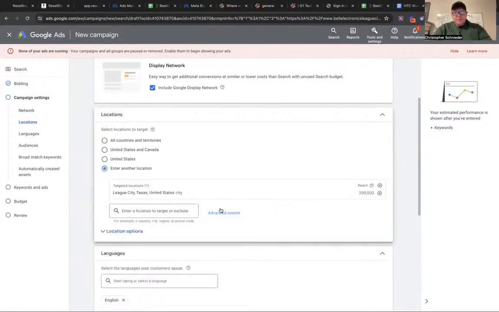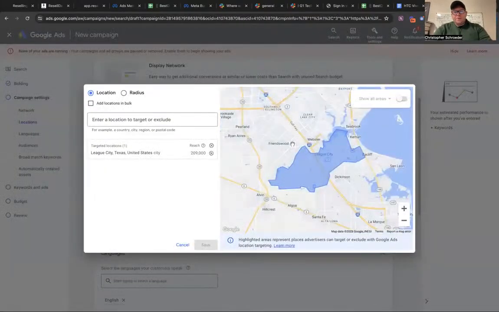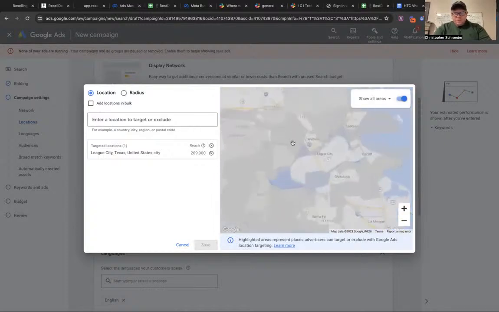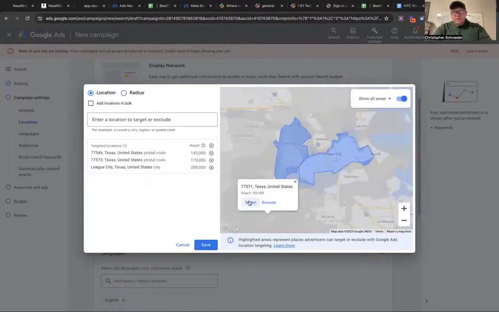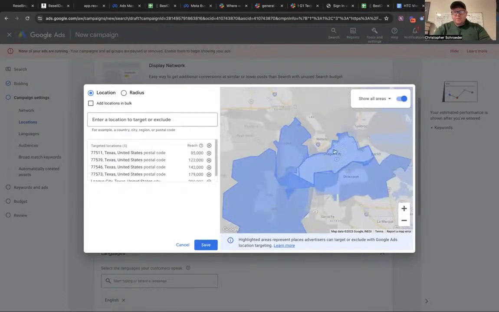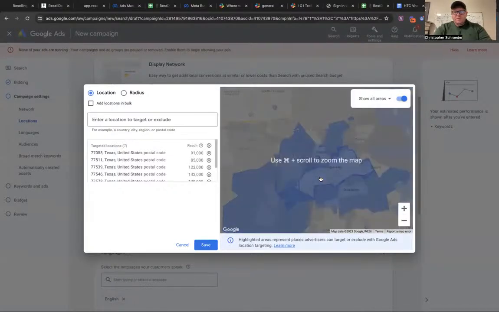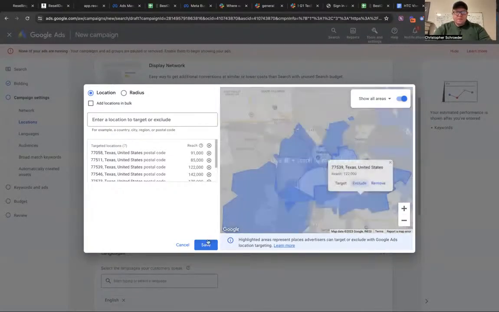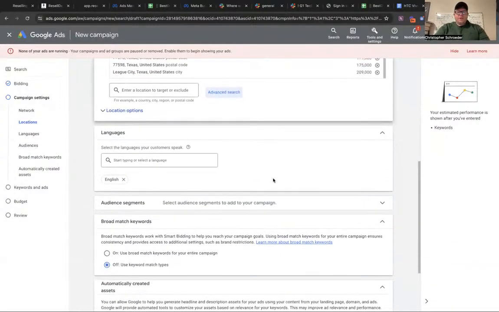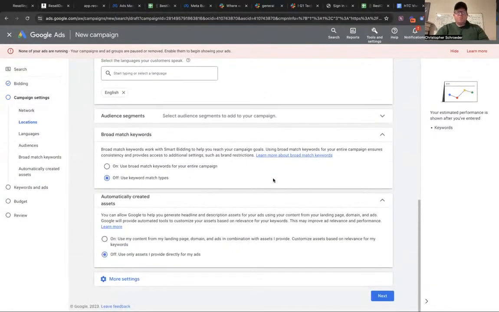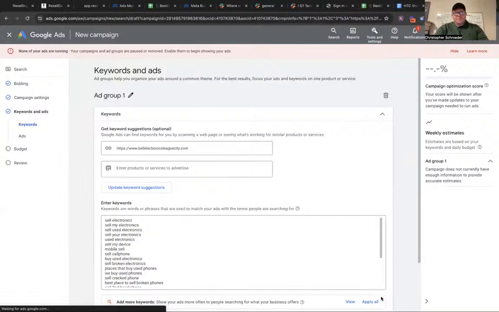League City, Texas. Now, cool thing about Google is you can actually grab areas around it too, which is pretty cool. So if you click here to show all areas, you can start adding in the other parts, which is cool. Like just click, target. So it's pretty cool. I like that about Google. It allows me to really target the areas that I want to target. So yeah, that's good. All right. So you can target specific zip codes and see where your leads are coming from. Once you do that, you're just going to click next.